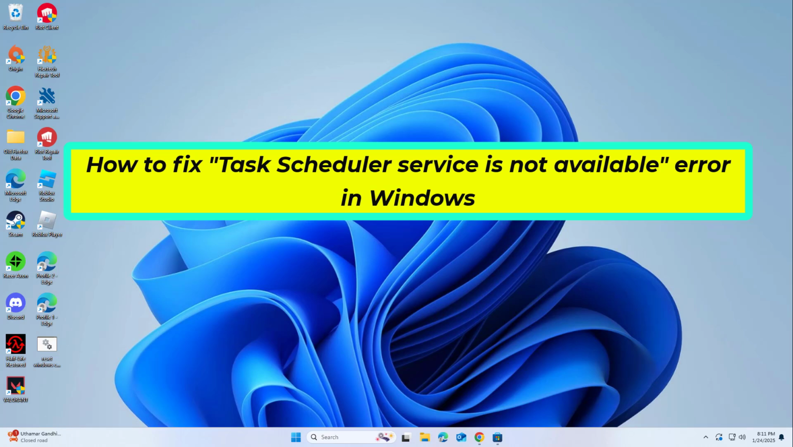How to fix Task Scheduler service is not available error in Windows. In this video I will show you a few solutions to fix the problem.